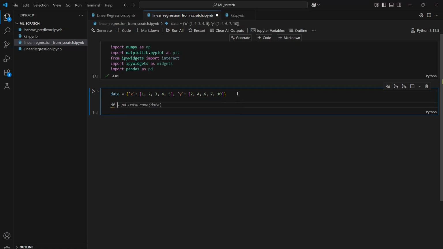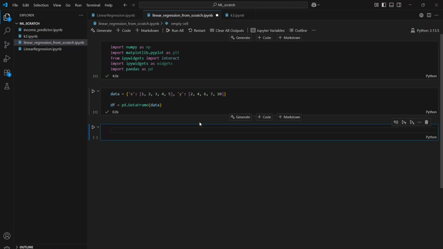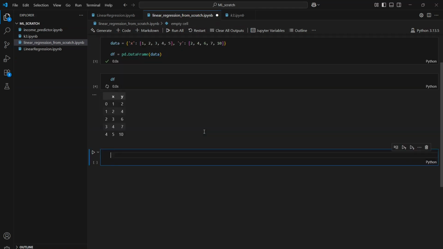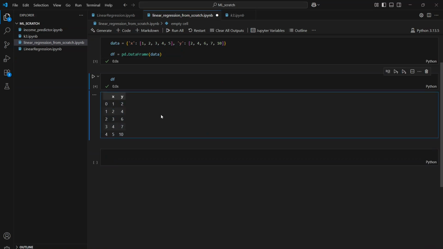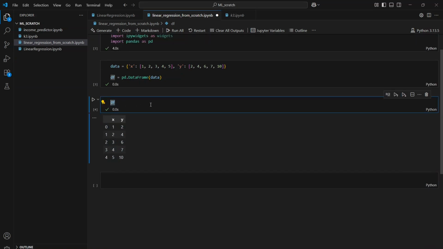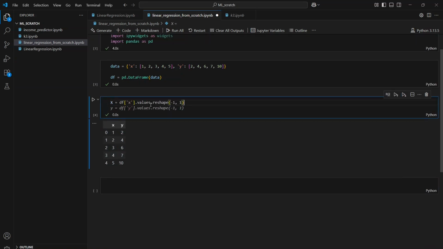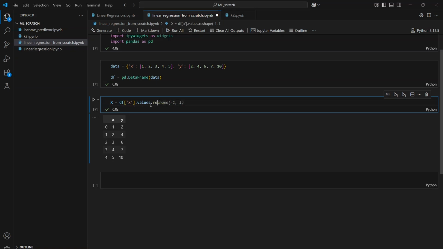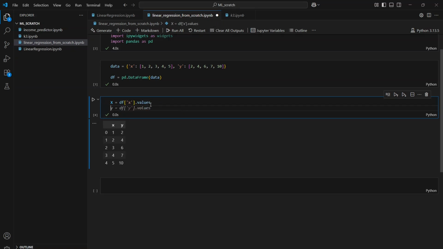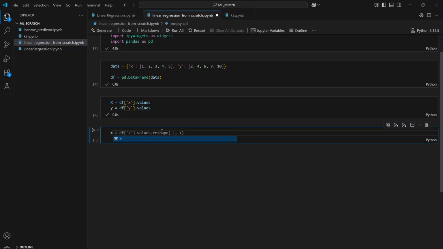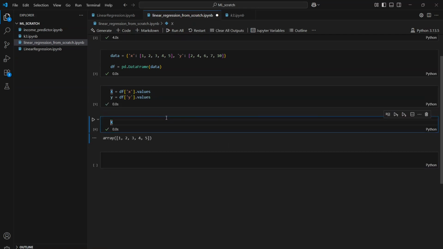So we're going to convert it to a data frame because it's the standard for visualizing data in machine learning, as you can see here, and I use it in many of my projects. We don't really need to reshape it. And we have a NumPy array right here for our features and labels.